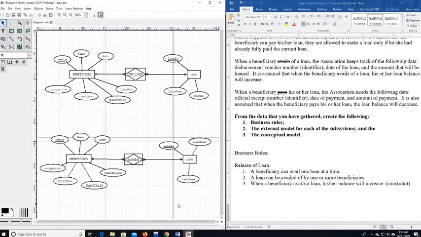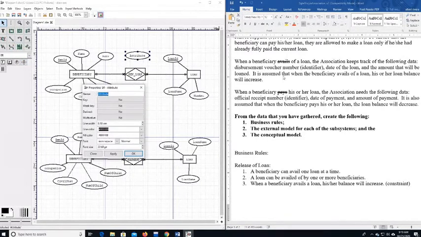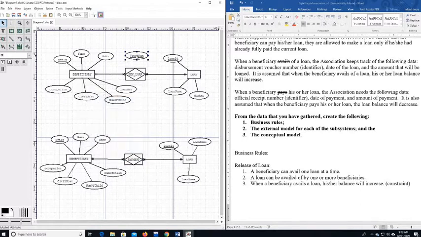There. By the way, the loan will have this attribute. So you have to have an attribute here. Okay, the name here is voucher number. And it's the identifier. So this is a primary key. There, and then what else? Date.